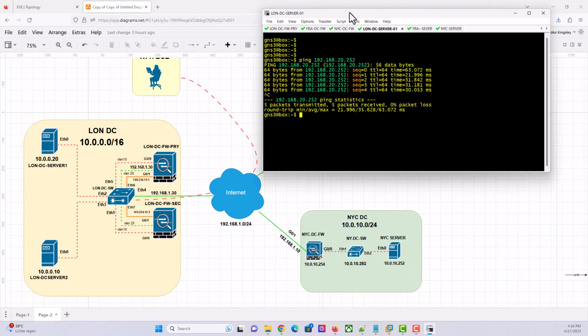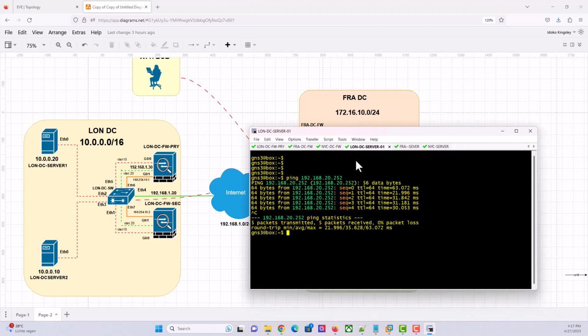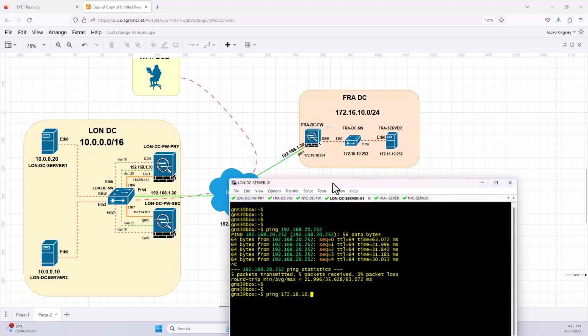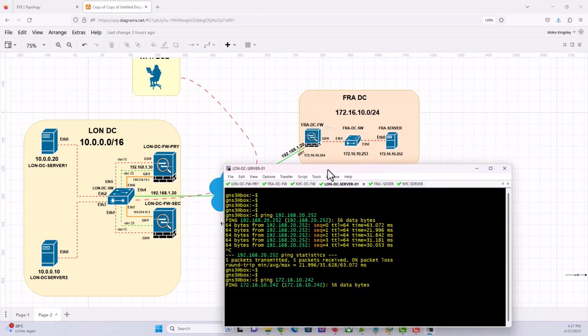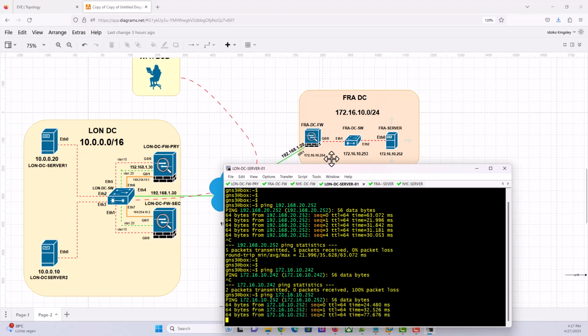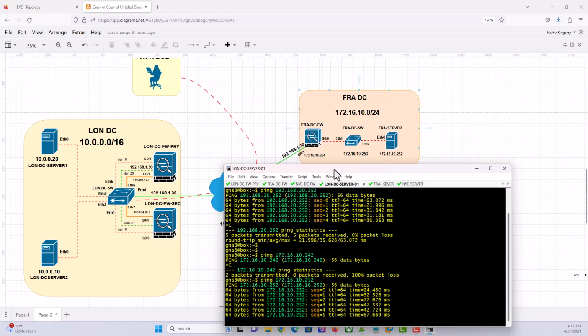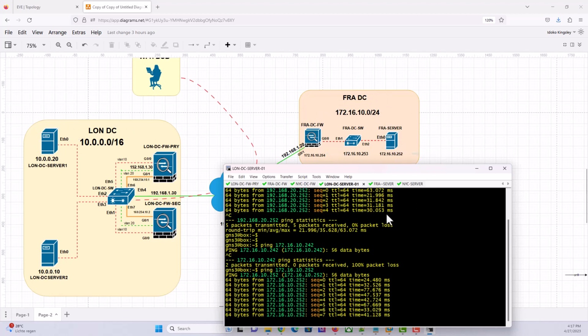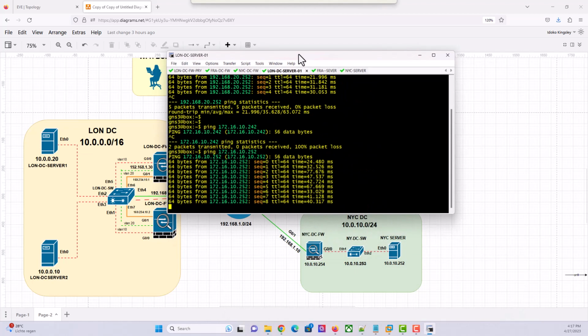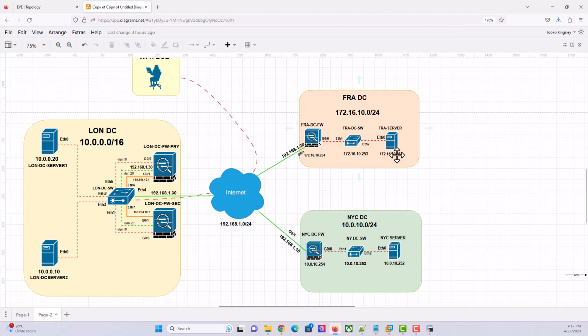And on the Frankfurt DC, the IP is going to be 172.16.10. I think it's 252 as well. 252. No. 252. Yes. So this server can talk to this server and the Frankfurt server, but the taxes. Let's fix this communication here.